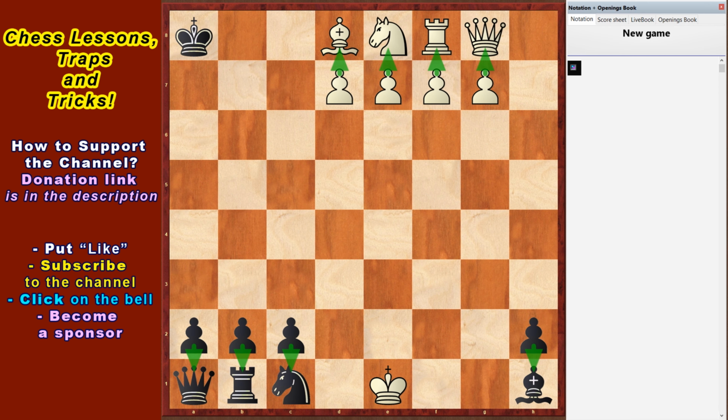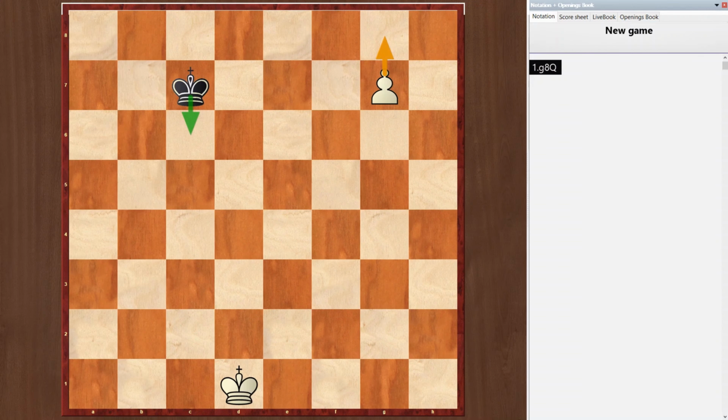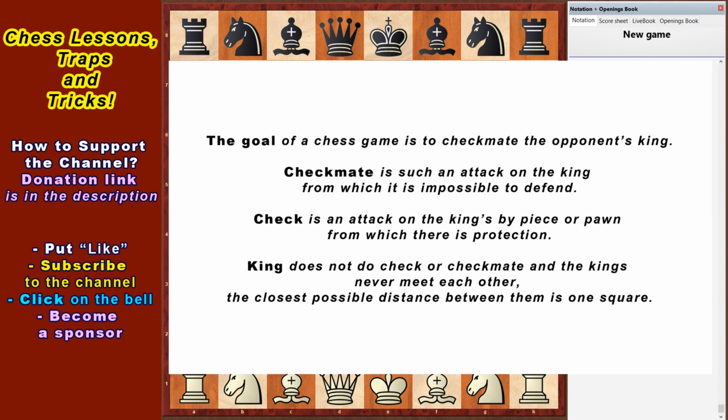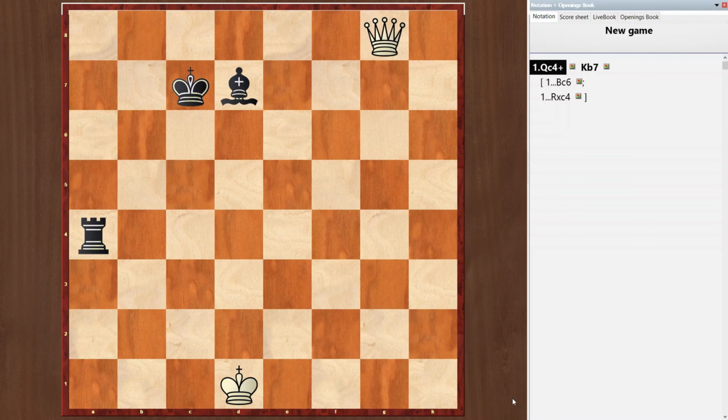If a pawn reaches the last rank, 8th for white and 1st for black, it can turn into a piece except the king. The goal of the chess game is to checkmate the opponent's king. A checkmate is such an attack by a piece or pawn on a king, which cannot be defended. Check is an attack by an enemy piece or pawn on the king from which there is protection. In the position on the screen, the queen checks the king.